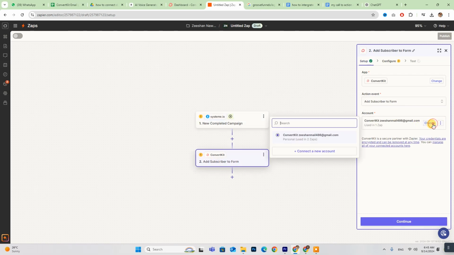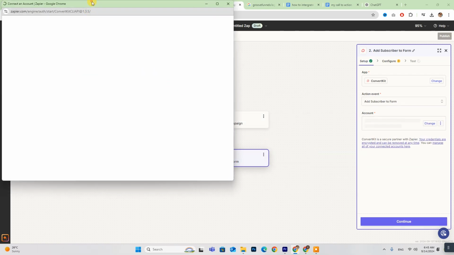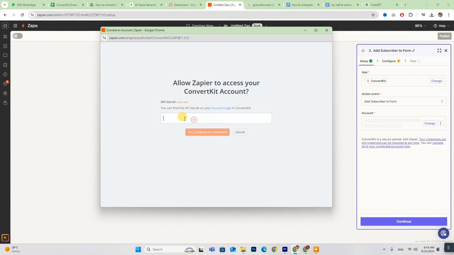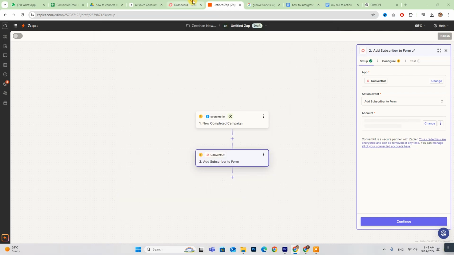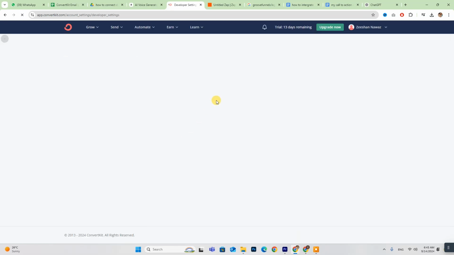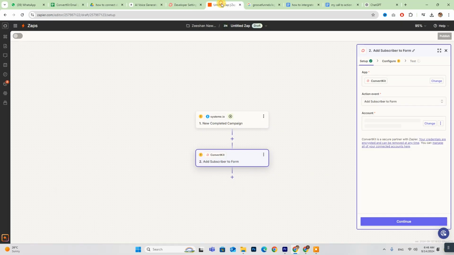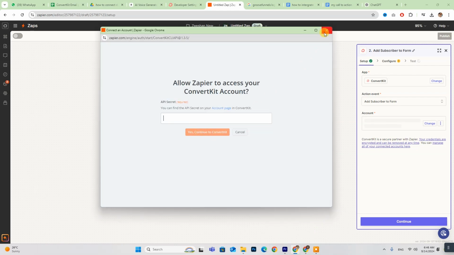To link your ConvertKit account, click Sign In and add the API key for ConvertKit. Go to ConvertKit, open Developer Settings, and copy the secret key. After pasting it, click Yes, connect to ConvertKit, and it will be connected.